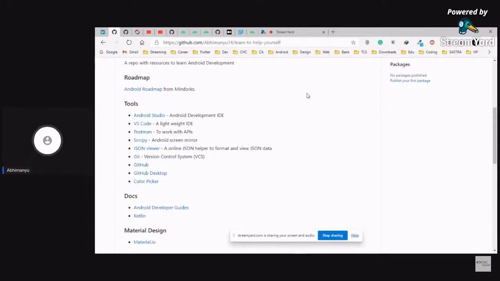So as an Android developer, most of the time we'll be working with APIs. So there is an API team who will be developing the API, and we will get the API endpoints and the base URL. So we have to hit the API and try to understand the data we have to pass and what we'll be getting back. So that is something helpful when you use Postman.